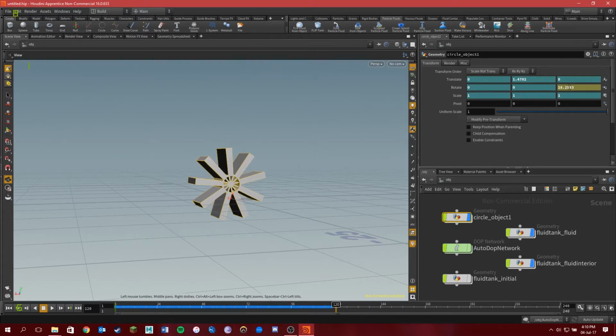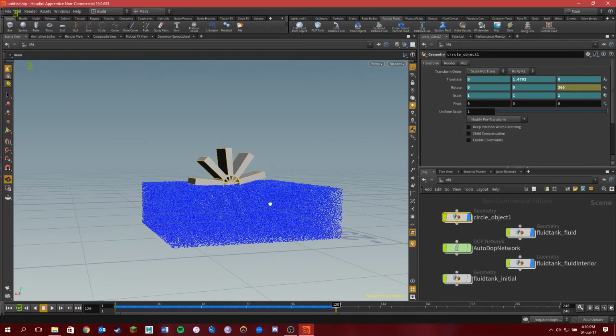So I'm going to rotate it on the Z axis. I'm going to rotate it 360 degrees, basically. Easy. Then I'm going to hit K, set a keyframe there. They'll all go green again, which means that value is locked in at frame 120. So if I go back to the start and hit play, you'll notice that the wheel turns, that's fine, but it's not affecting the water.